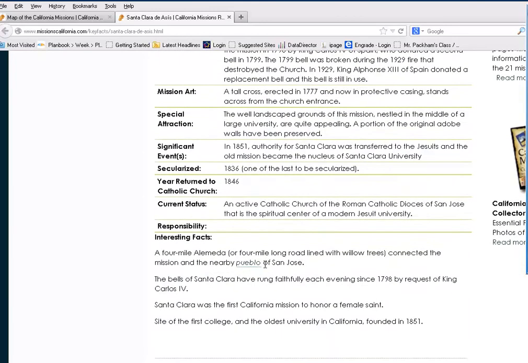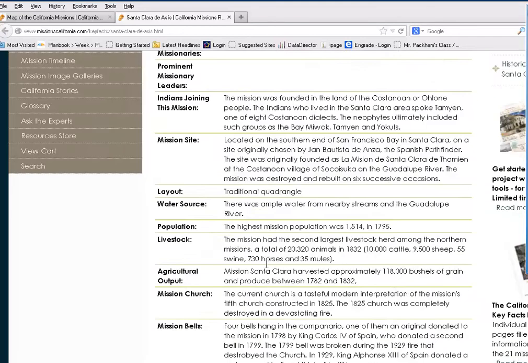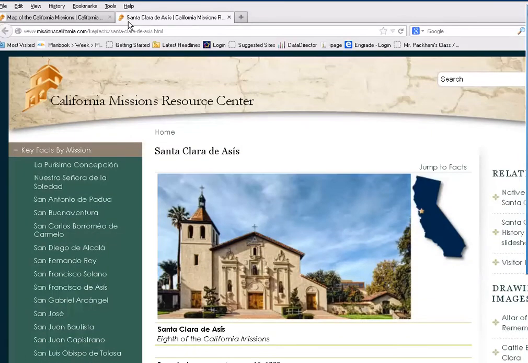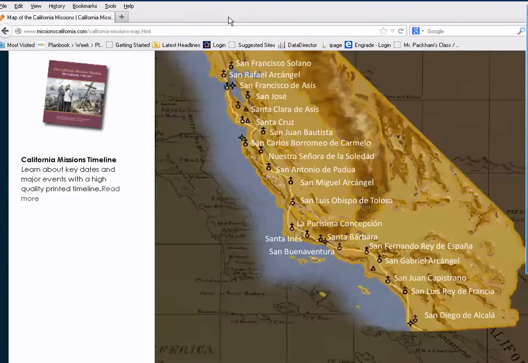Now this isn't enough information to write your whole report on, but it's enough to give you an idea of whether or not you want to use that mission for your project. So this just opened it up in a new tab, so I'm going to close that tab out and it'll bring me back to my map. So take a few minutes, go ahead and browse through here, find one that really interests you, and then you're going to go to the next step, which is actually researching that mission and looking for more information on it.